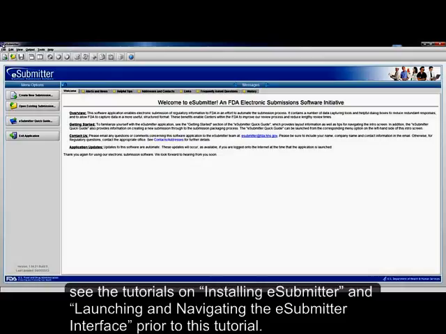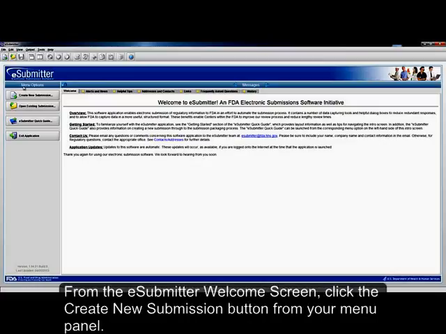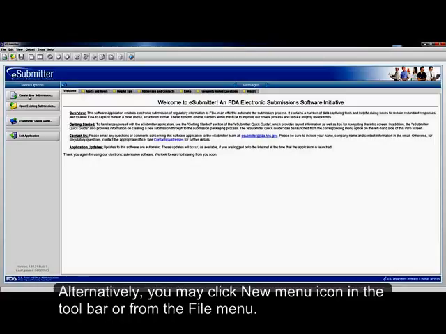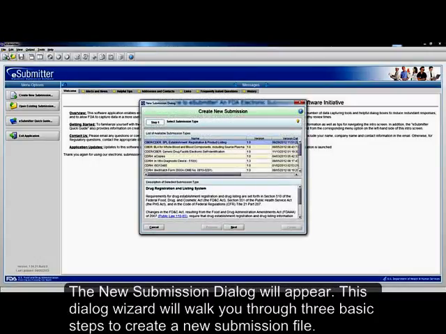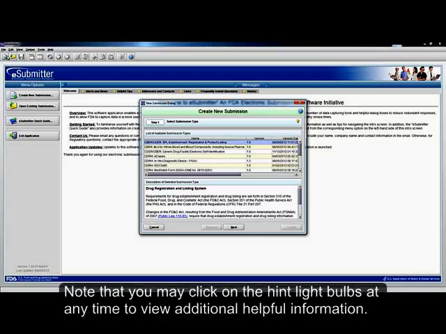prior to this tutorial. From the e-submitter welcome screen, click the Create New Submission button from your menu panel. Alternatively, you may click the New menu icon in the toolbar or from the File menu. The New Submission dialog will appear. This dialog wizard will walk you through 3 basic steps to create a new submission file. Note that you may click on the hint light bulbs at any time to view additional helpful information.